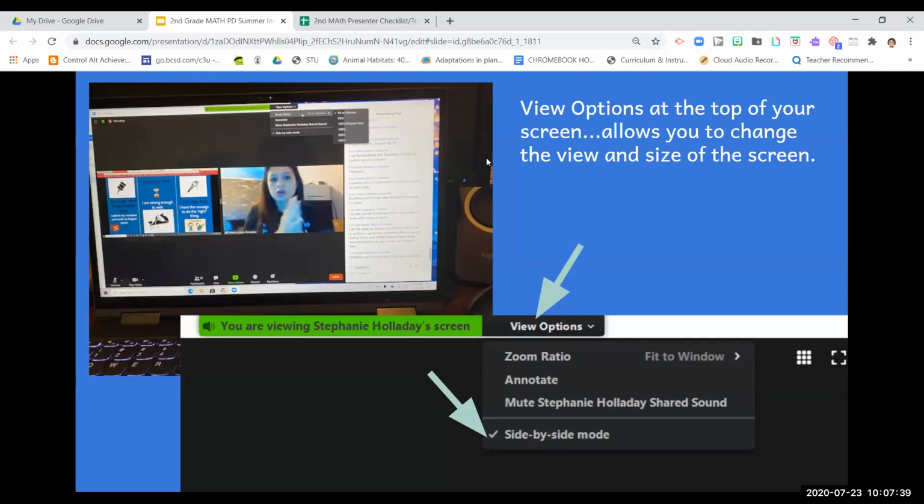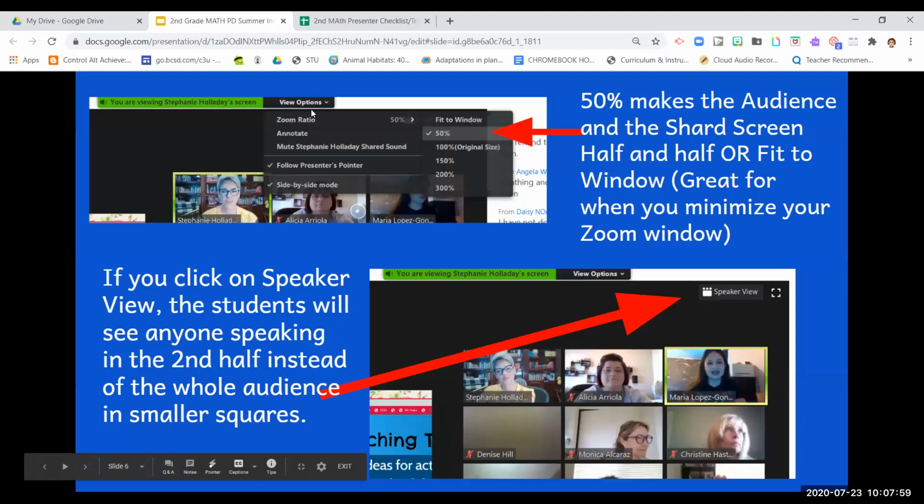And if you go to the very top of your Zoom screen, you are going to see that it says you are viewing, and it should say Alicia Ariola's screen. And then there's going to be a little tab to the side that says view options. Now those view options are where we're going to be able to change the size of the screens. Now, when you click on view options, the little arrow is going to open a drop down menu. Now here's where you're going to change the screen.